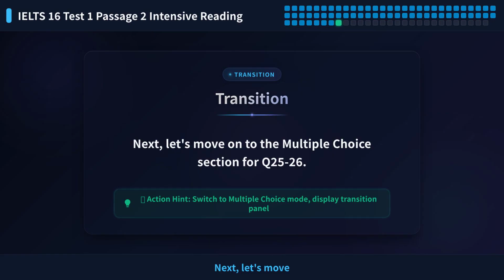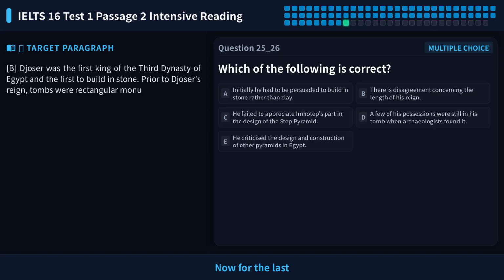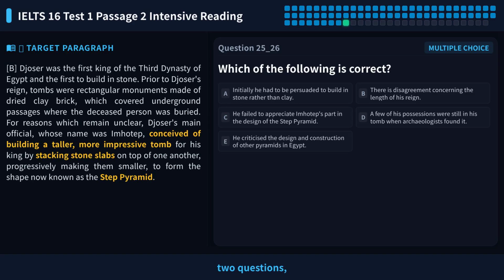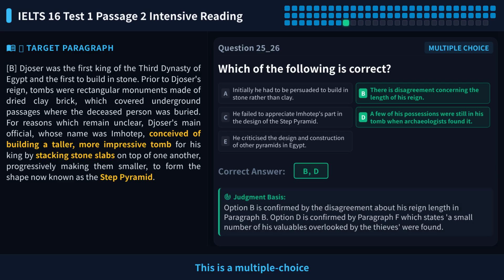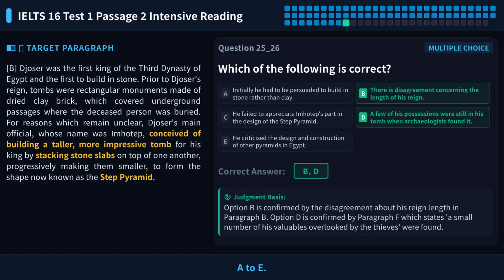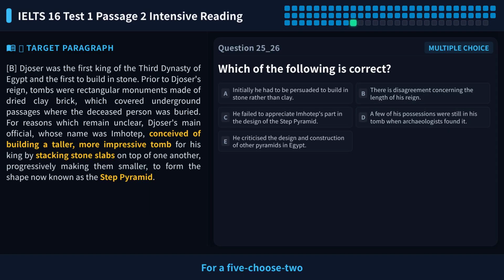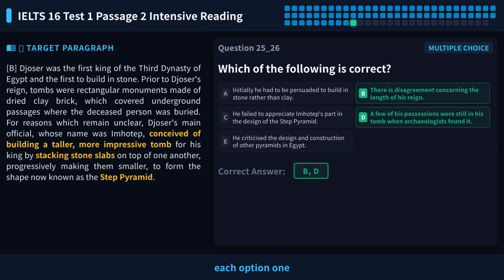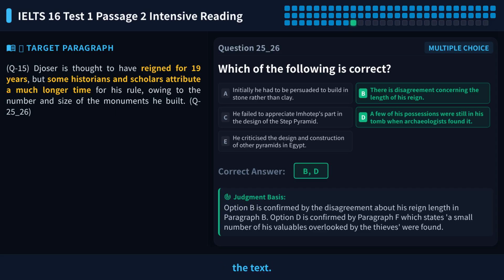Next, let's move on to the section for Q25-26. Now for the last two questions, Q25 and Q26. This is a multiple-choice question where you pick two answers from 5. The question is about Pharaoh Djoser. Pause the video and read options A to E. For a 5-choose-2 question, we check each option one by one against the text. Find the two that have clear evidence.